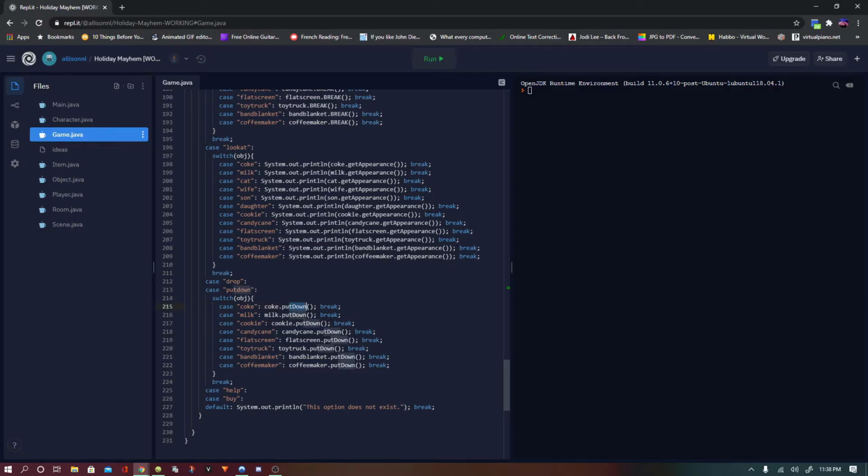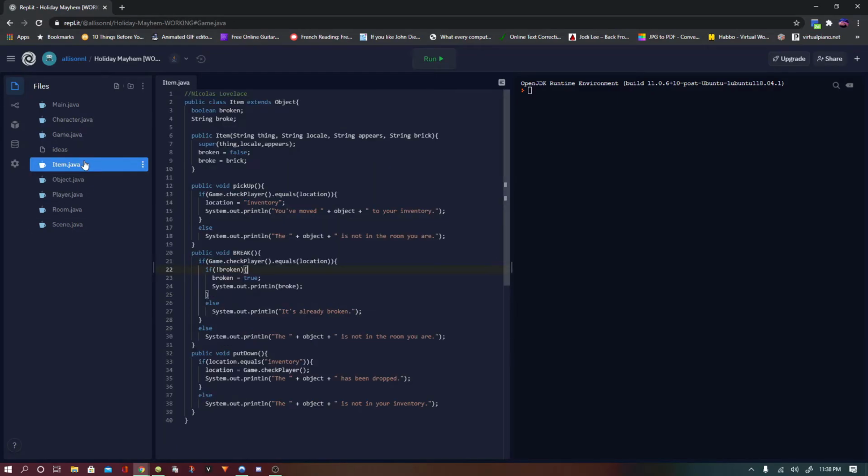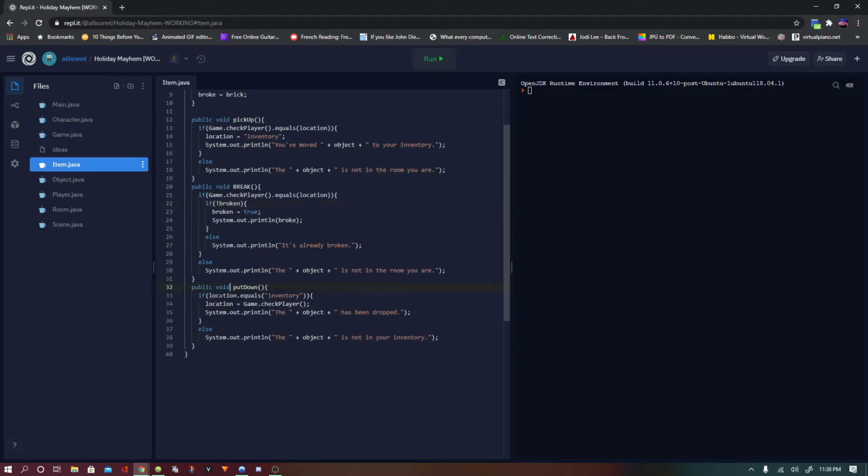There's a method to put it down. So let's go to these and then put down. If it's in your inventory, the location changes to the player's location. We went over this earlier up here. It just returns the player's location as a string.